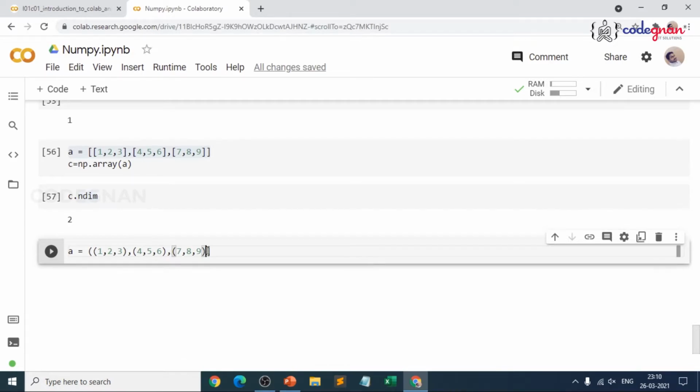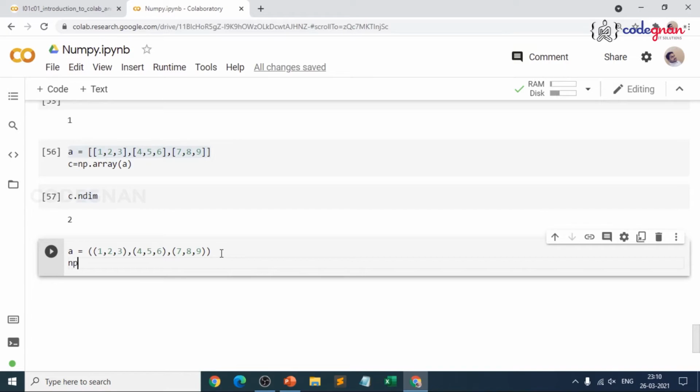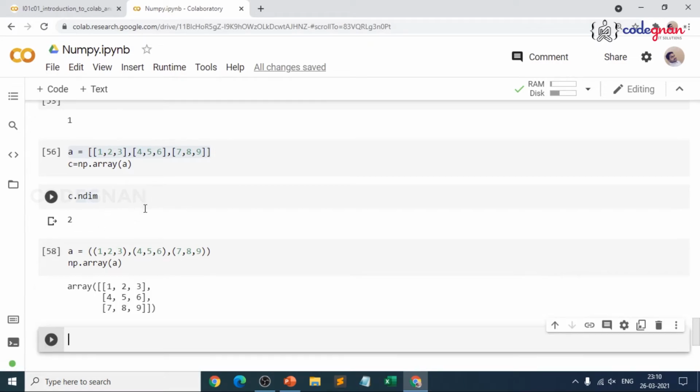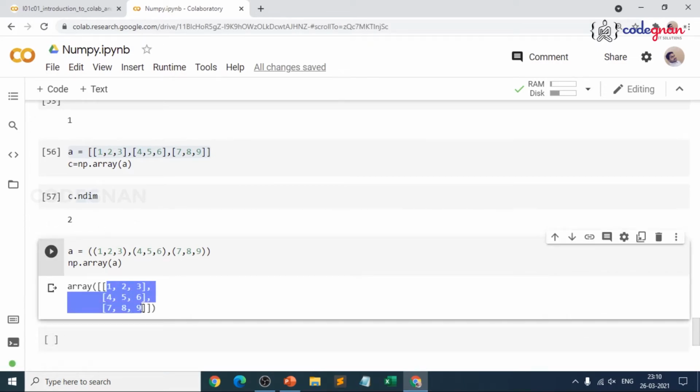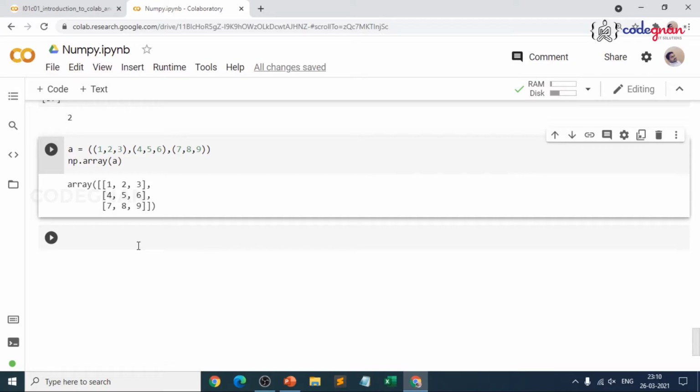Now we are converting the given object into an array. So np.array of A, again, and you can see the same result which we have seen earlier. So that is how you have created an n-dimensional array.